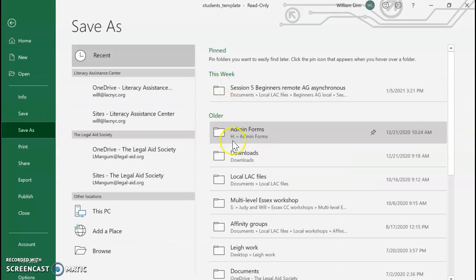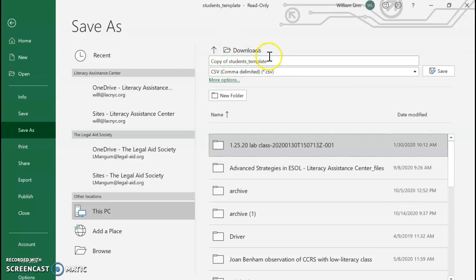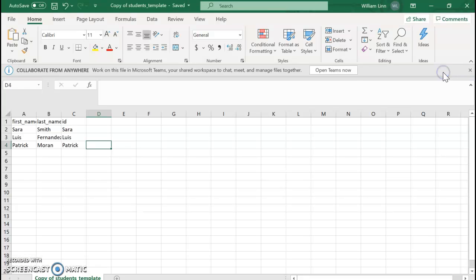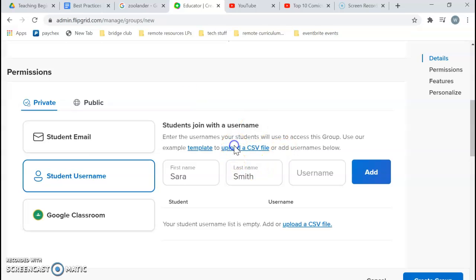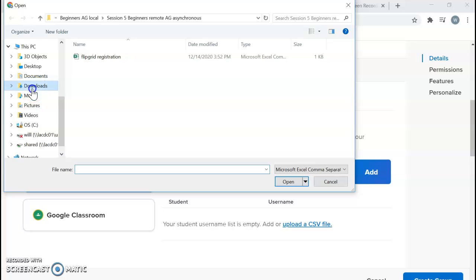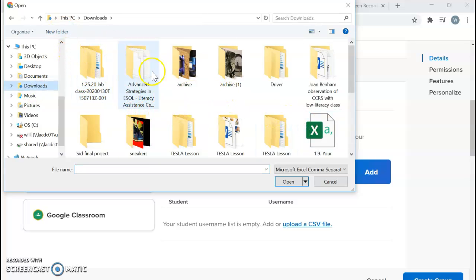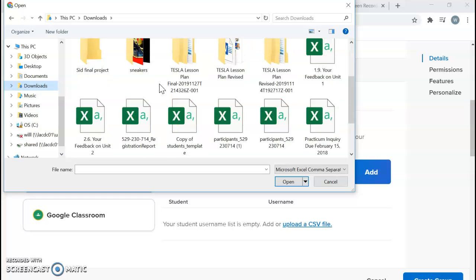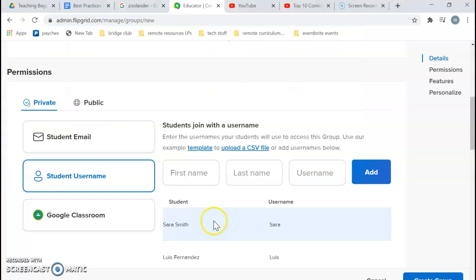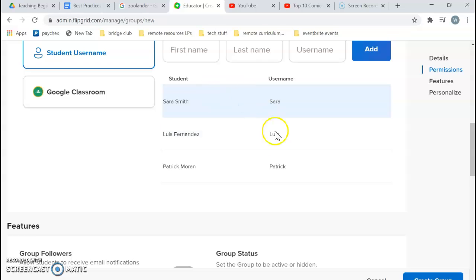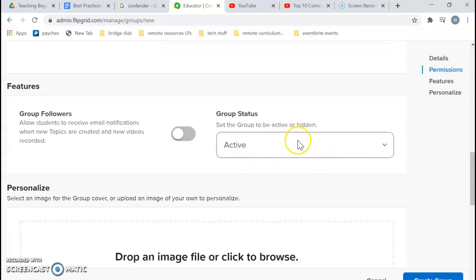Okay. And downloads. Okay, so now I can go back here and upload that file. There it is. And as you can see, my students are here and they're ready to go. So then, group status, we want that to be active so that the students can actually access it.